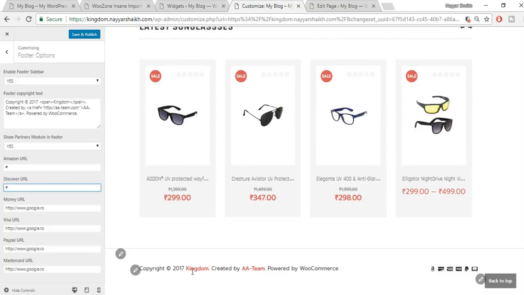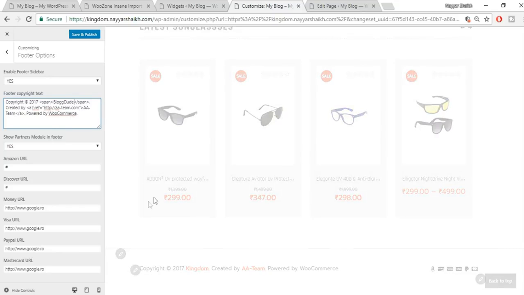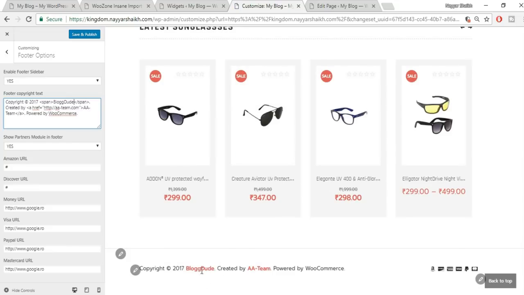Okay, fine. So here, as you can see, I don't want Kingdom over here. I want my site name. For example, my store name is BlogTude. So I'll just type in BlogTude instead of Kingdom, and as you can see, changes are taking place over here. Now I have BlogTude over here.